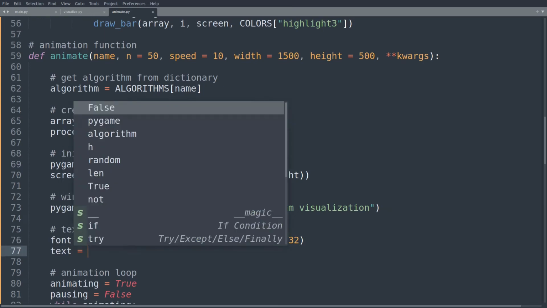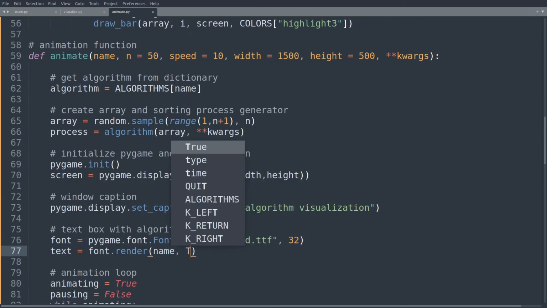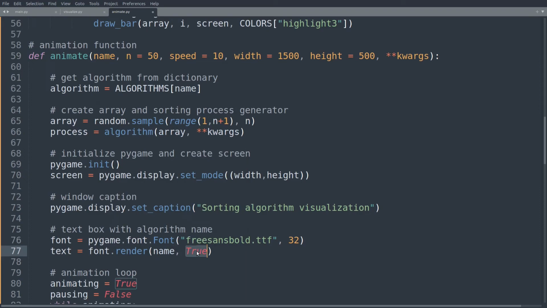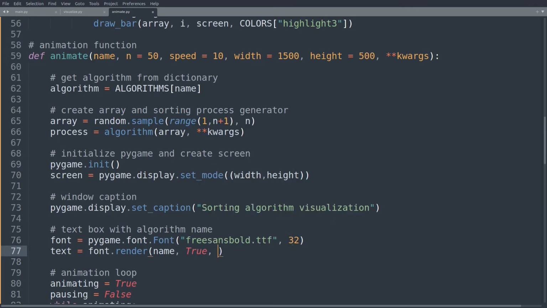Next, we'll have to create the actual text. So here we type text is equal to font.render. Now we'll say name and True. The True statement here just refers to whether or not your computer will try to make the font appear super smooth. And we want this because we want our animation to look super slick and cool. So we'll just set this to True, but you can also set this to False. It doesn't really matter. And next, we now have to specify two colors. The first color will be the color of the text. So here we can just use the regular color, and then we'll have to use a background color. And here we'll just use our predefined background color.